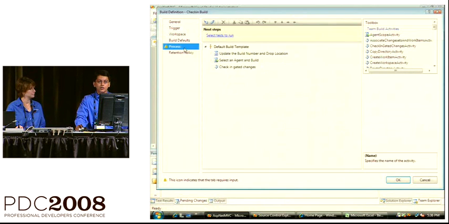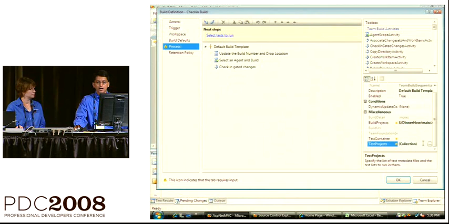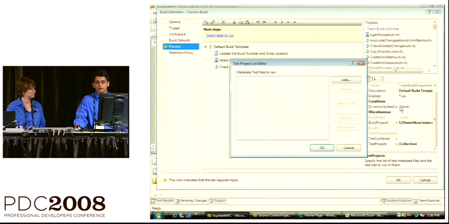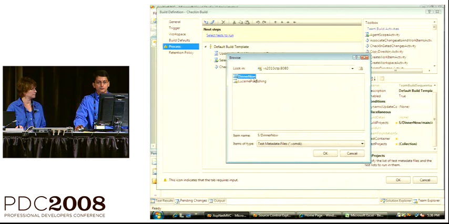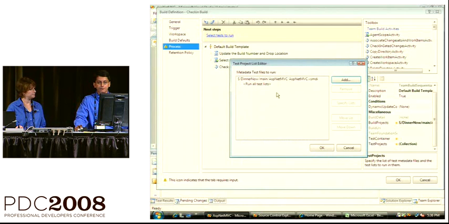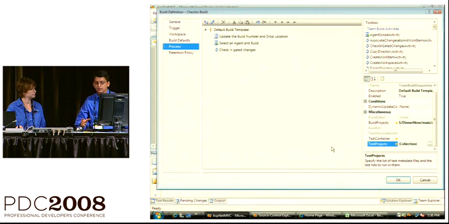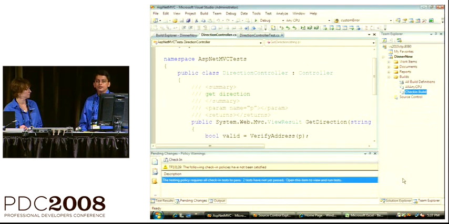I'm going to also edit my process and pick a list of tests that need to be run. Browse for my solution here again. Take the same test metadata file and run the list of tests. Now, these tests need to pass on a staged build that is built with my changes, and they need to pass before my change is committed. So go ahead and save that.